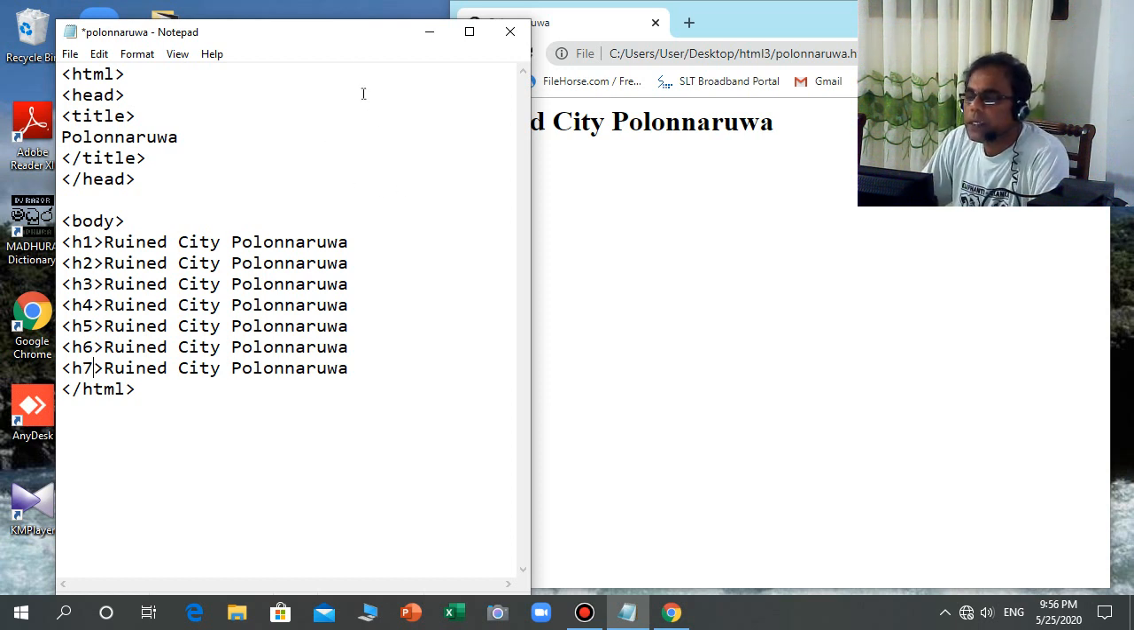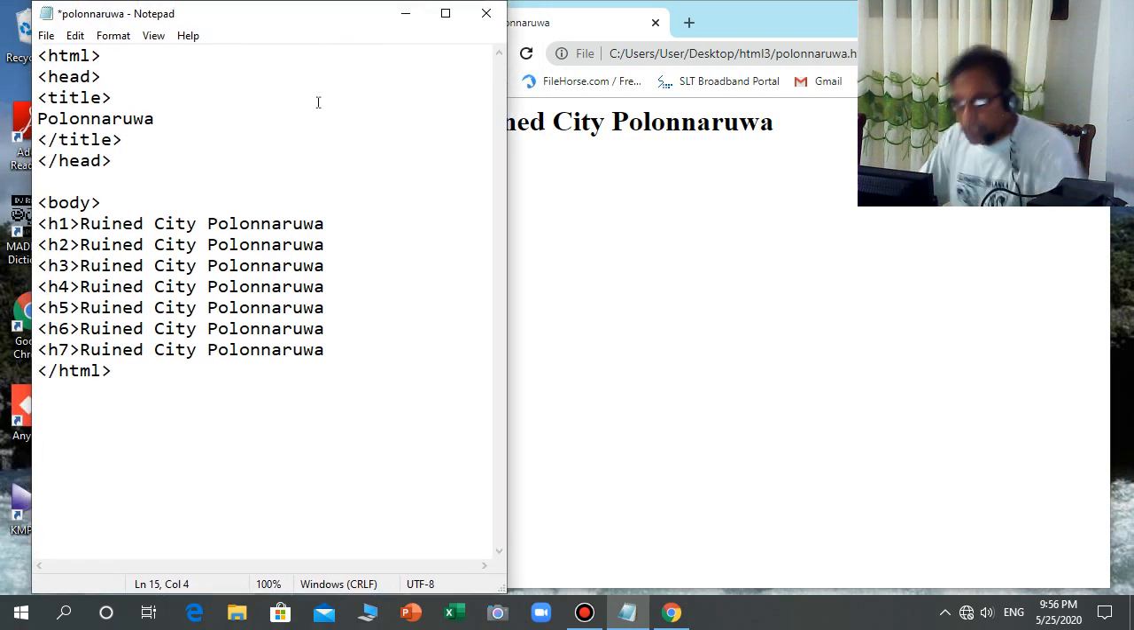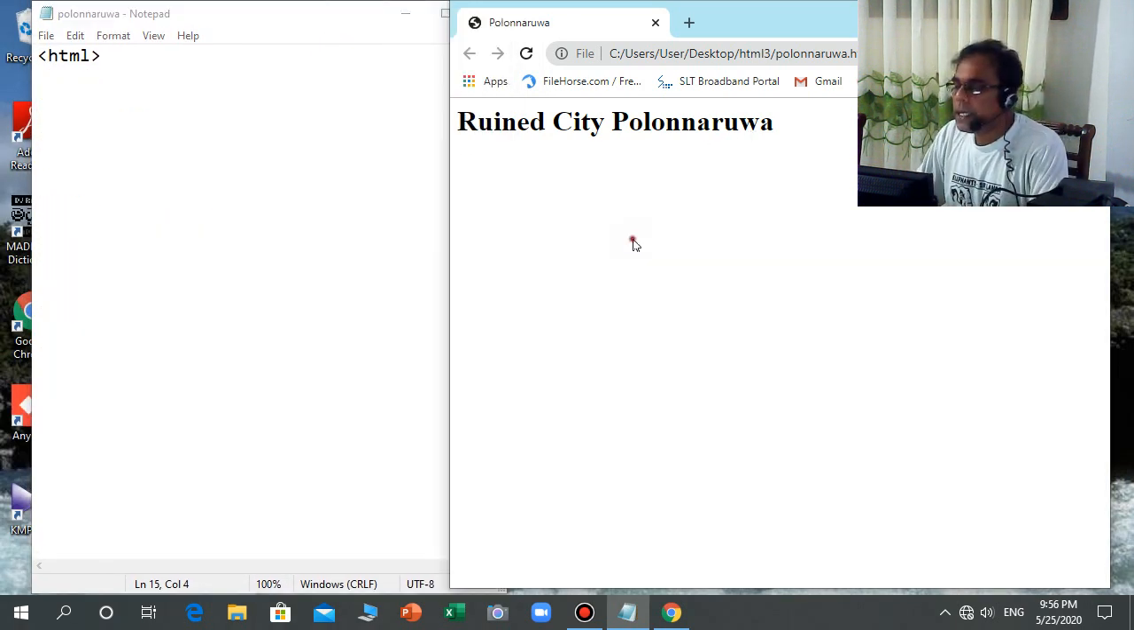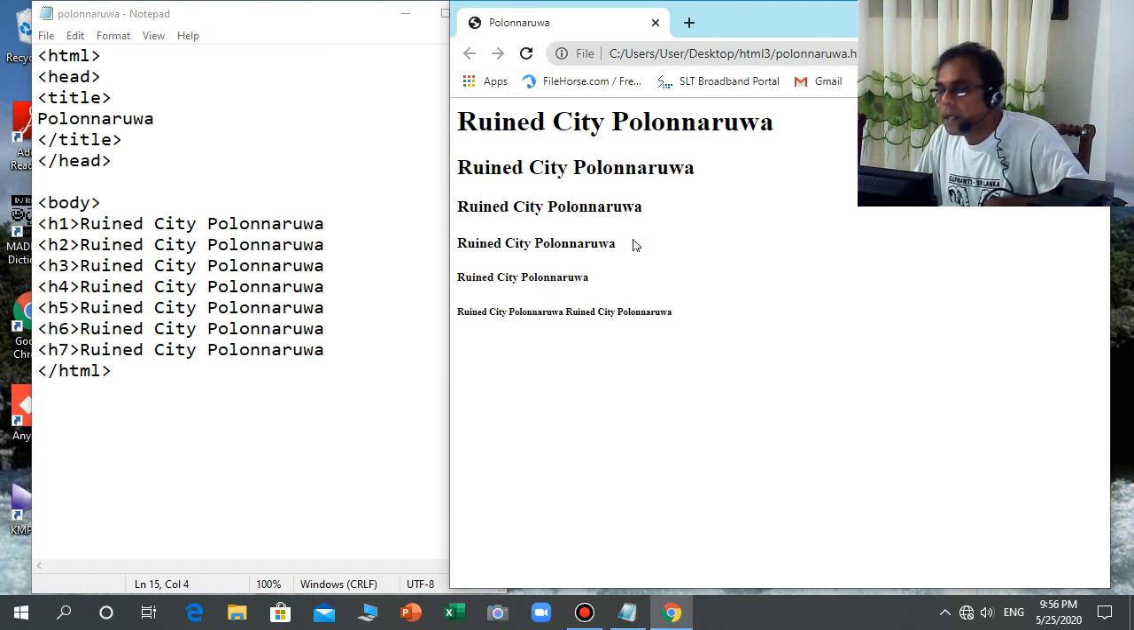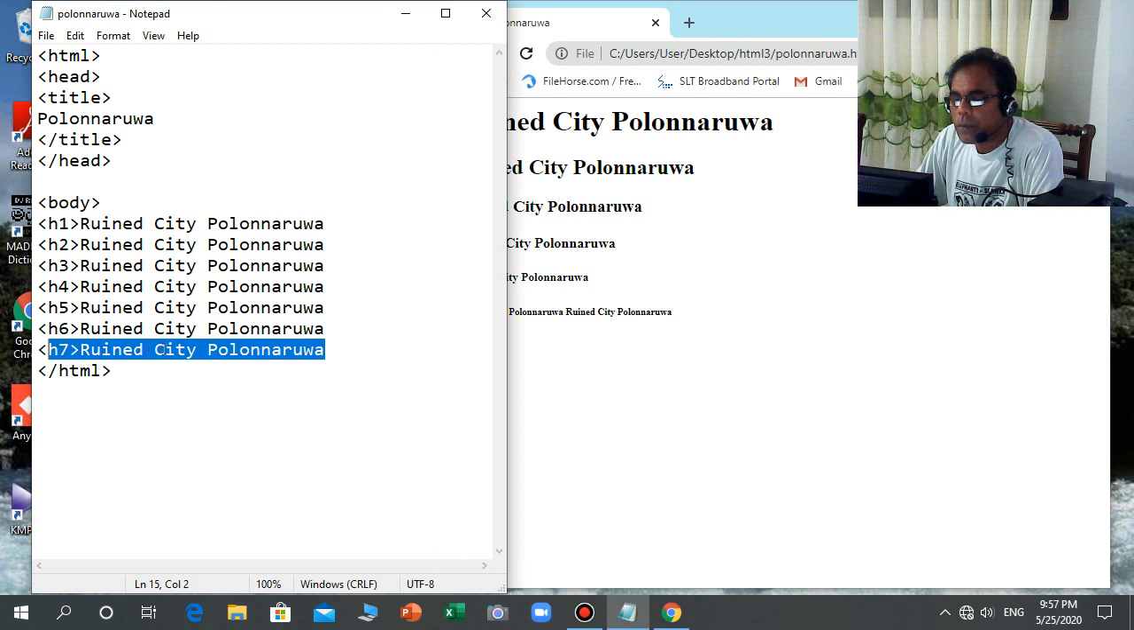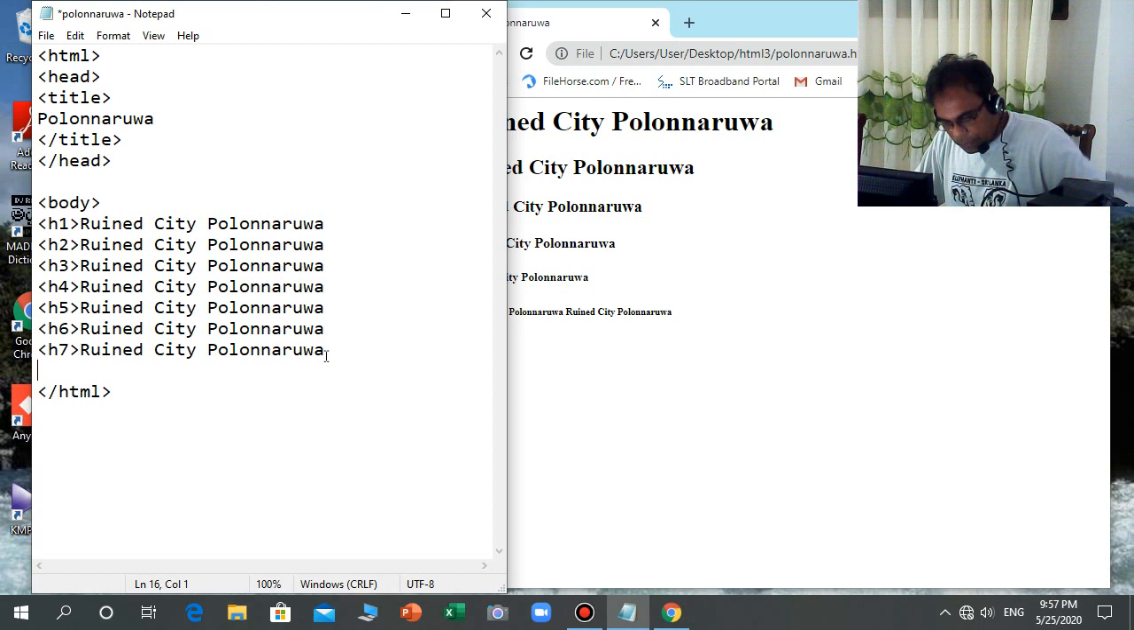I'll save this. To save, I use Ctrl S. Here I can use Ctrl R. You see what happened there? This is the heading. This is heading, heading, heading. These two, actually, are not headings, because if they were headings, they should come under. Now I'll again copy one more, 7 and 8. Then you can see what happened there. This is 8.